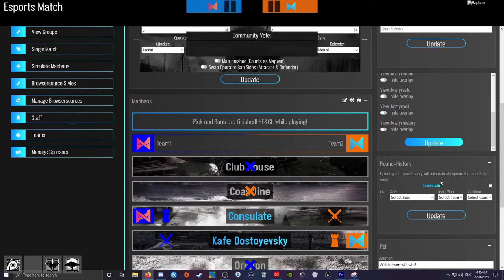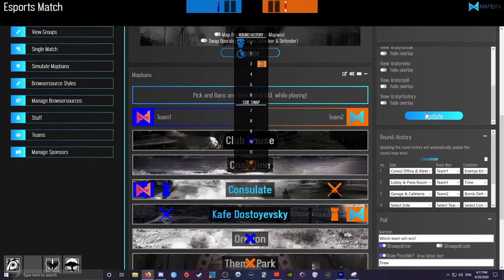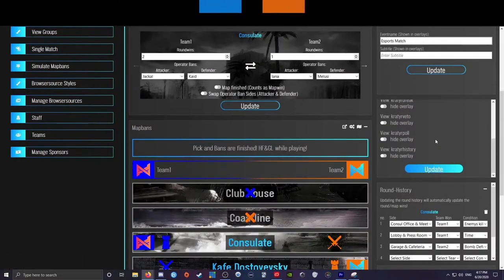Results of polls that you can create and adjust in our dashboard. Depending on the game, you can also show the round history of the current map. And finally, you can also show or hide the in-game overlay with an animation.